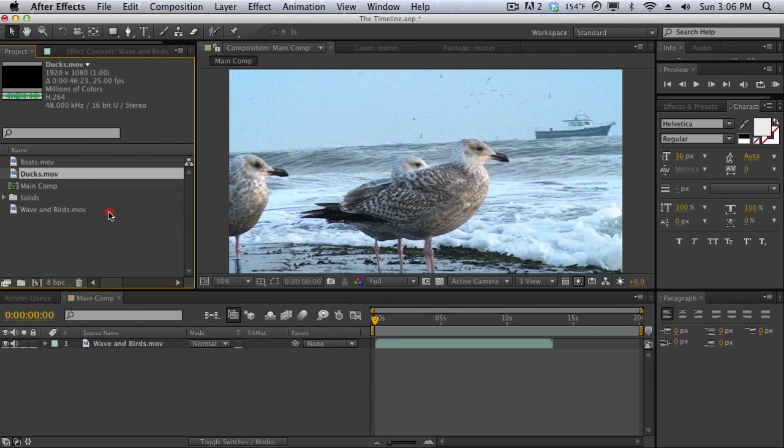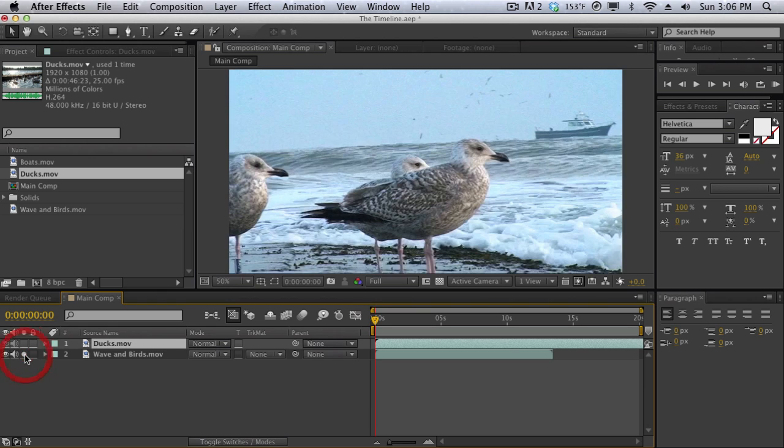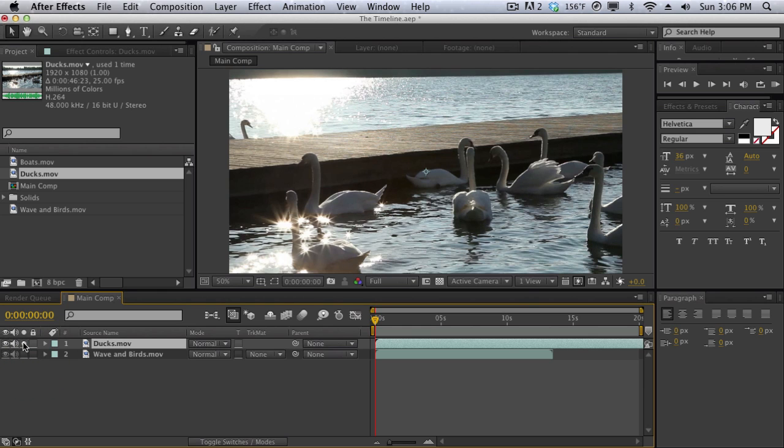If I drag in another footage, you can see that we have two footages in our main composition in our timeline. And if we solo the bottom one, you'll see that it's just going to solo and show us the waveinbirds.mov. Likewise with the ducks.mov here. Now next to that, we have our audio switch right here. So maybe your footage contains audio. You can pretty much disable that audio by clicking on the switch and it'll be gone.